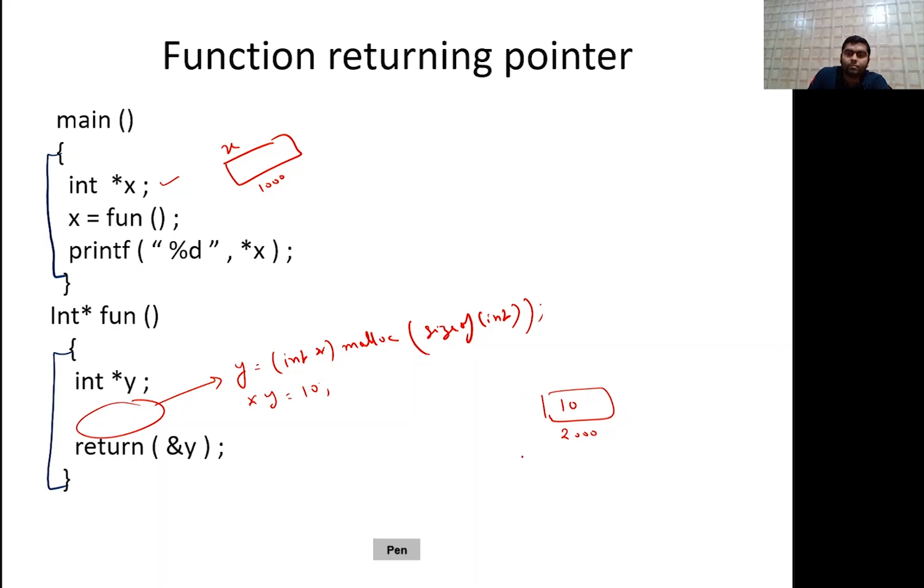y is 2000, so y basically is a pointer pointing to this. Okay, now return address of y, so the address of y will be returned. What is the address of y? It is 2000. So 2000 will be written here, and x will store 2000. This is the impact of this line, which means it will point to the 2000 location. Now star of x is the value at 2000, so you will get 10. Here's the answer. So this is a very simple program, but anyhow, function returning pointer.